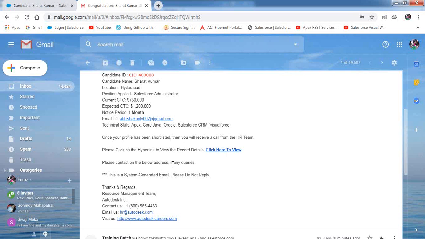This is the first problem inside that workflow rule. The workflow rule won't allow you to use multiple email templates to send the notification. Upon creating the record, I want to send a different subject and different content. Upon updating the record, I want to send a different subject and different content. But that is not possible through a workflow rule. This is the first problem.